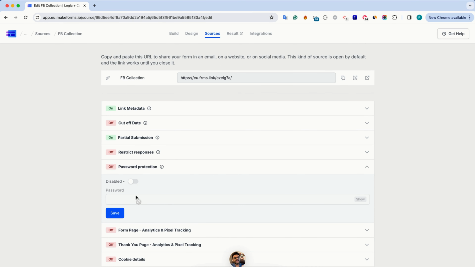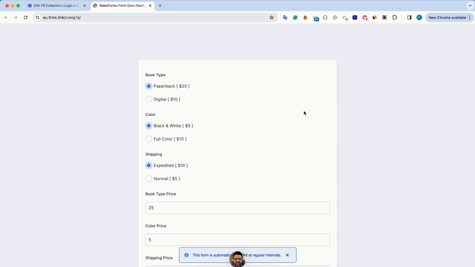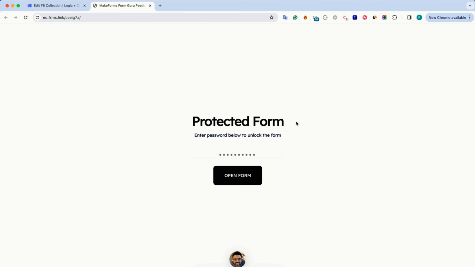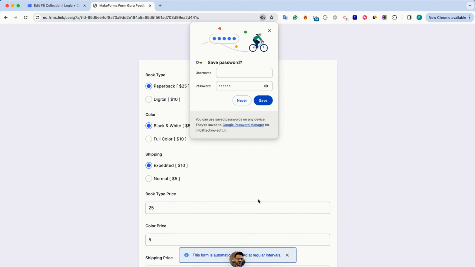Then if you want to add password protection, let's say I add 123456 as a password. Now when you open this form, the user will be presented with this particular option. They need to enter the password. I'm entering the correct password now and clicking open form. That's when this particular form will open up.